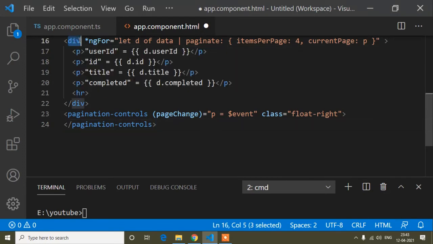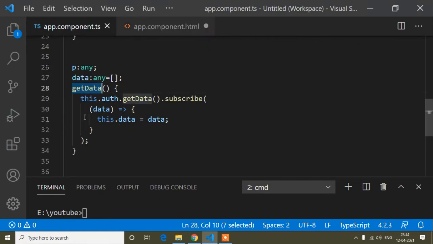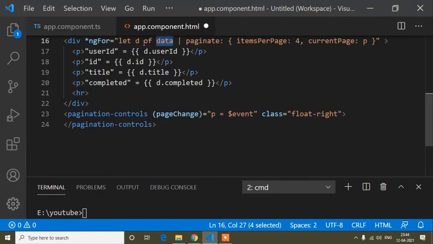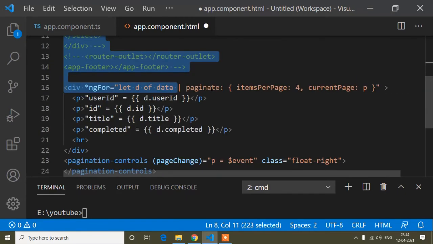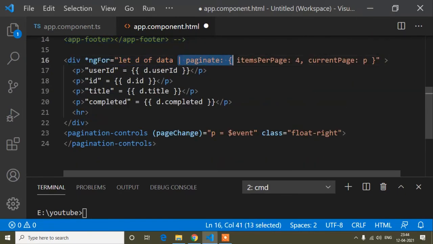I have created a div, and using ng for loop you can see I have taken a variable d, and inside this d variable I have stored the data. Data means which data I am getting using this API, that data I have stored inside this data variable. So this data variable, now I bind this d variable using ng for loop, and after that, sorry guys, this is the code for pagination.